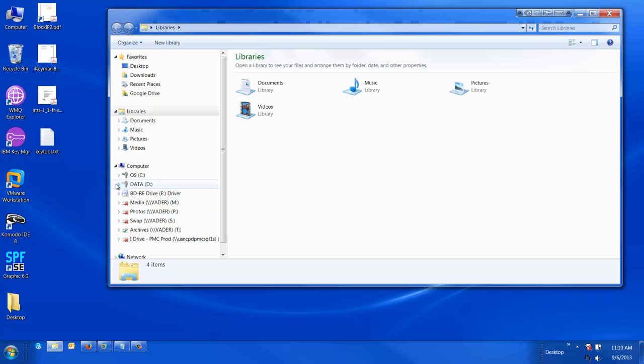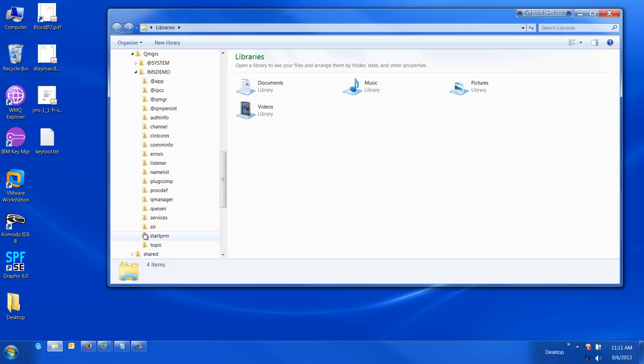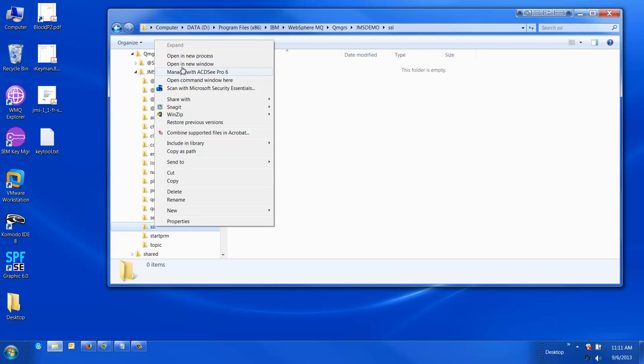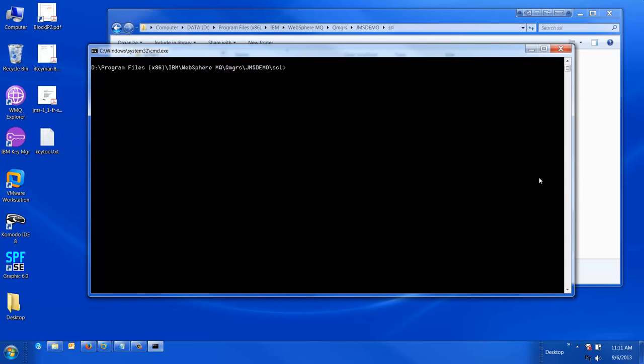In this video, we're going to create a key store and a certificate for a queue manager. So let's go ahead and see if that queue manager has any certificate already created. The queue manager name is JMS demo. We go to its SSL directory and we see that it is empty. So let's go ahead and create the key database, and then we'll create the certificate for that queue manager.